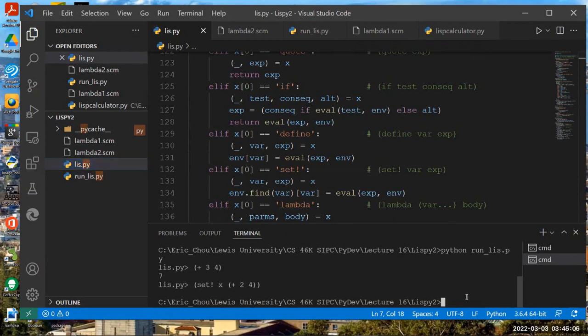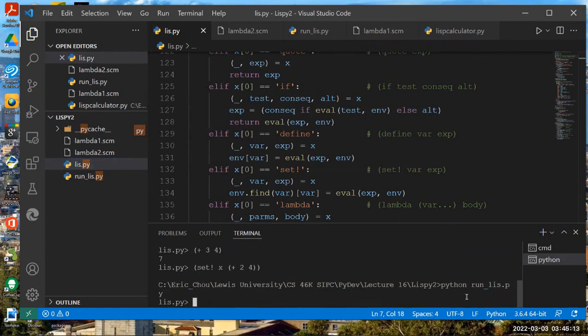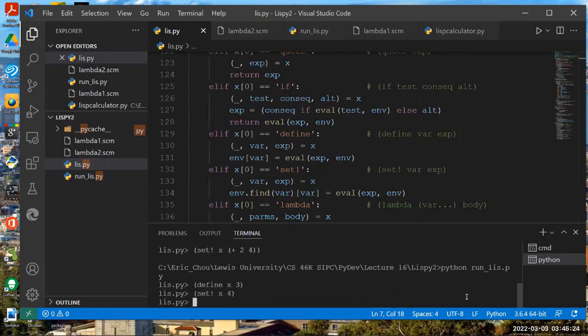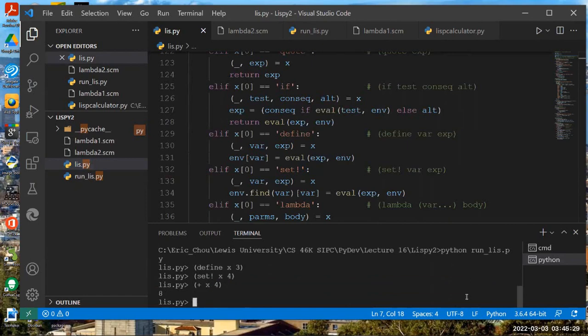So let me try again. Let's run Python list.py. Here let's define x equals 3. Let's do set exclamation mark x with 4, and then plus x and 4. So you need to define first before you reset it. This run list is a new version with that extension, so set exclamation mark is being evaluated.